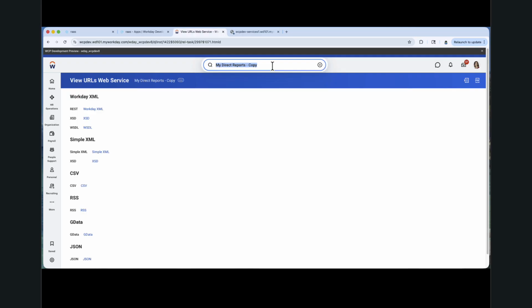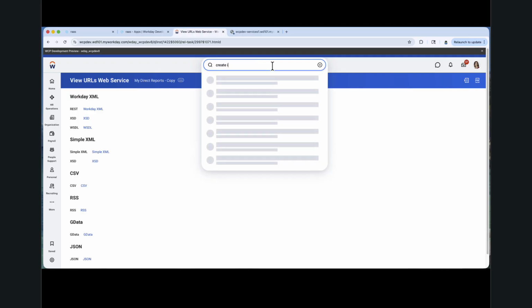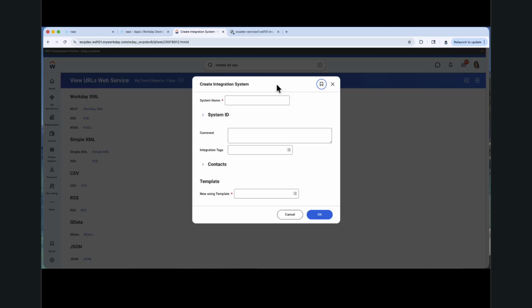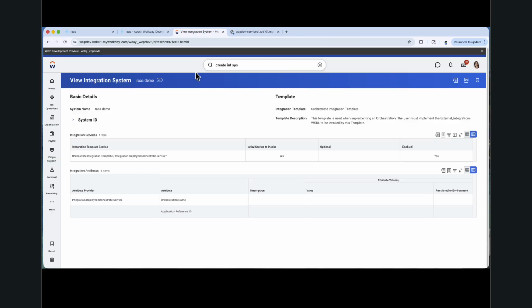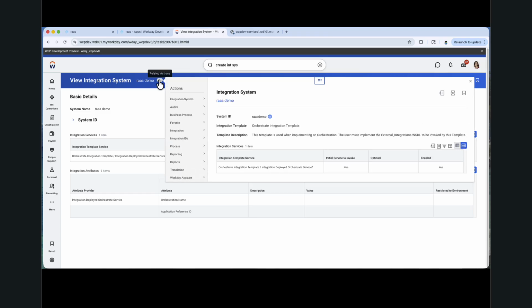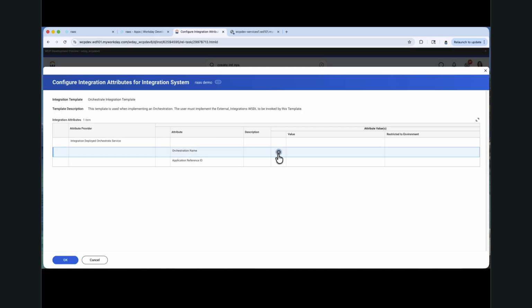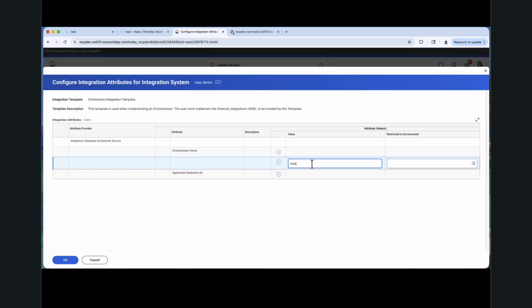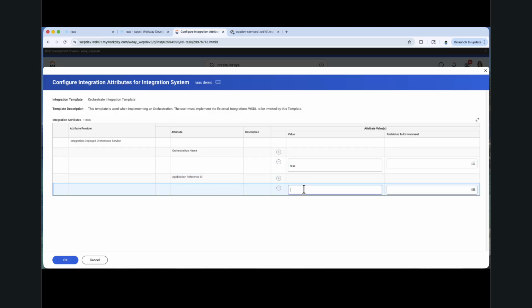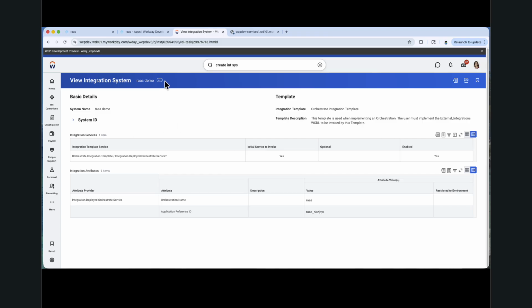Let's go ahead and create an integration system. Create integration system. We'll just name this RAAS demo. We're going to use the orchestration integration template. Now that our integration system is created, all we got to do is update the integration attributes, configure integration attributes. Again, the orchestration name is just RAAS, and then the application reference ID is that reference ID I just grabbed. Click OK, and now we can run it.